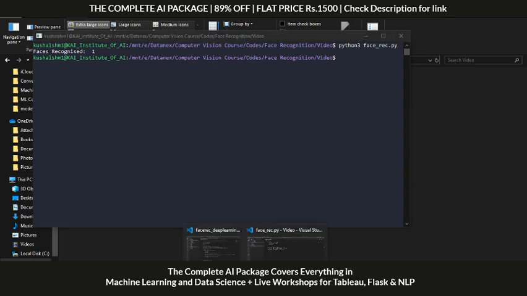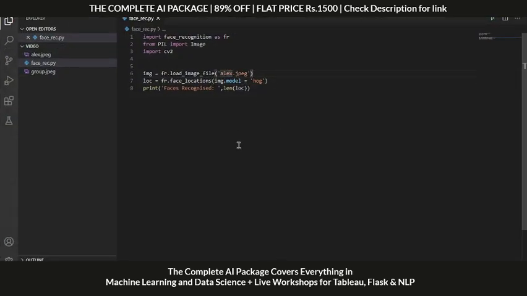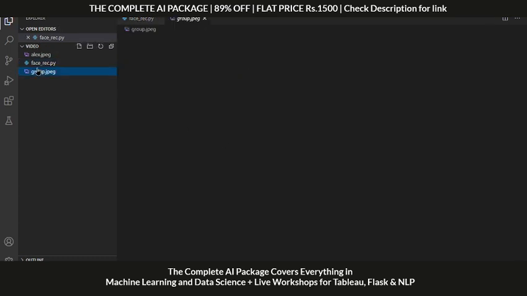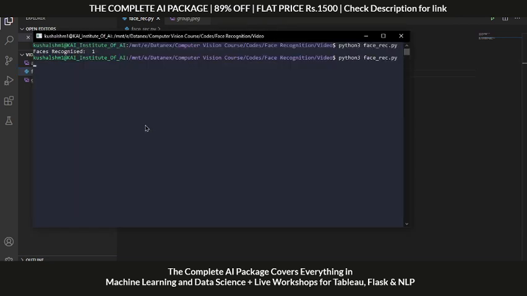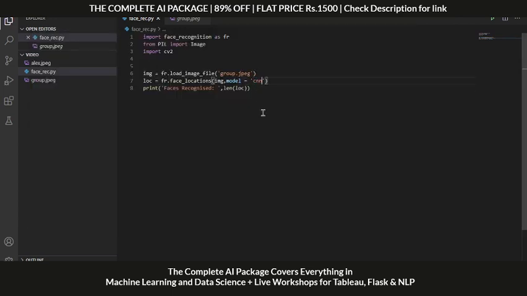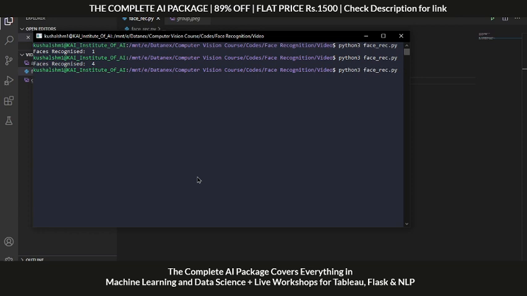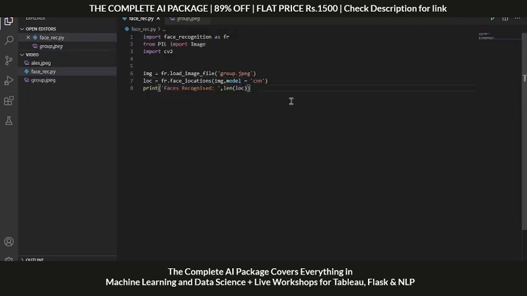Now if we just change the image, that is if we put group.jpg in which we have multiple faces like this, let's see how many faces it detects. It has detected 4 faces in here. And if we replace this with CNN, let's see if it works. I don't know, let's see. So you can see it takes a bit of time, but it is only able to detect 2 faces. I don't know why, maybe some of the faces are blurry or something, but let's use HOG for now because it's faster.